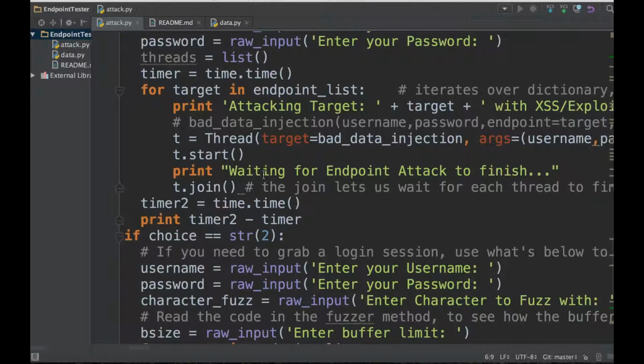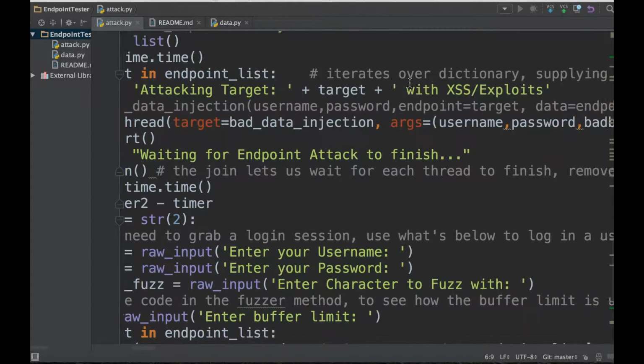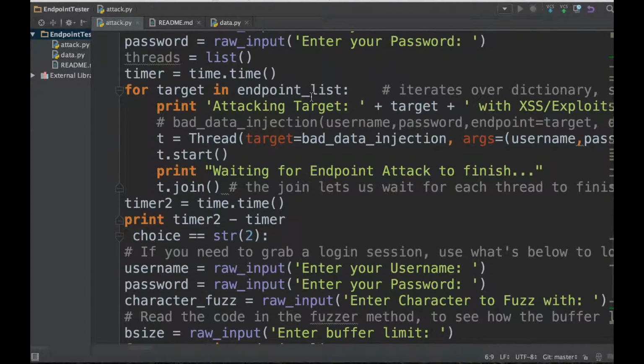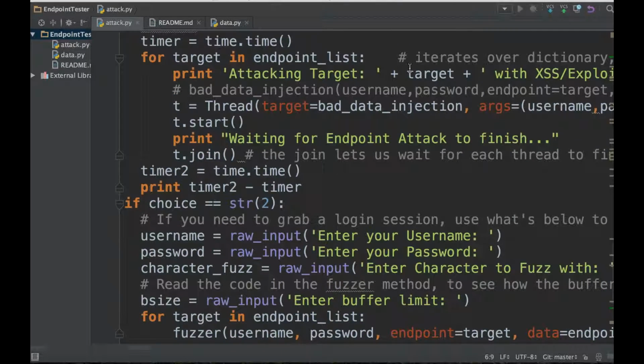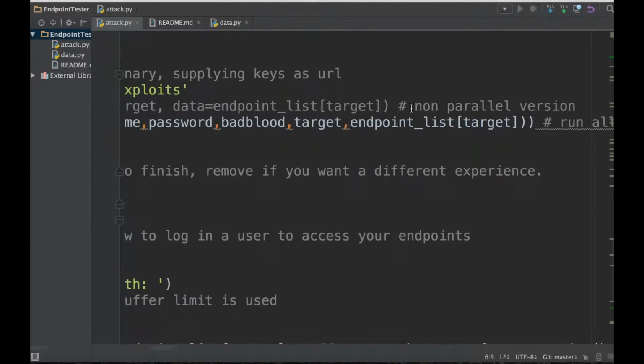Then I come down here and I basically ignore the timer. That's just for testing. I basically say, okay, for target in my endpoint list, which is going to iterate over a dictionary of supplied endpoints, I'm going to attack this target, and basically you're going to see that what I do is call this, I'm basically passing this to a thread, but the method I call bad data injection. Not very creative, but that's what I call it.